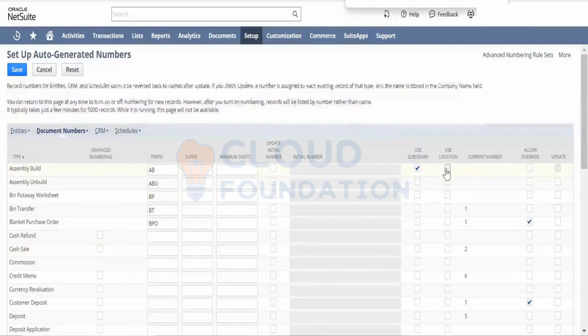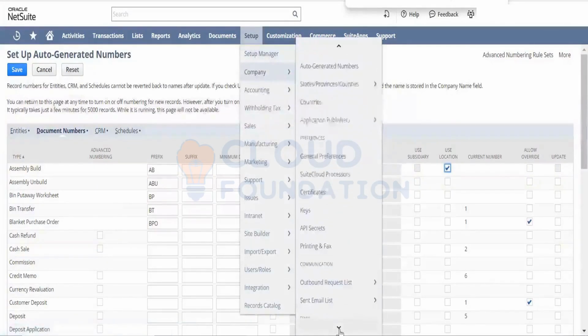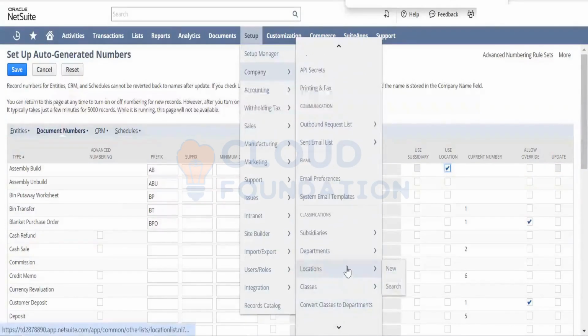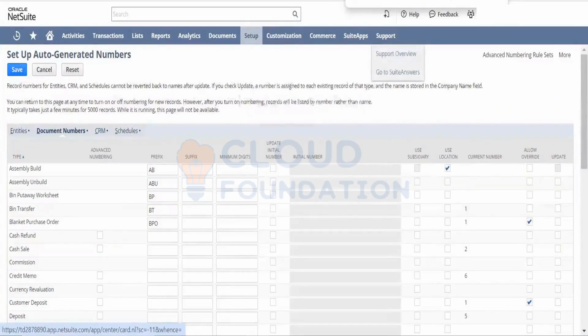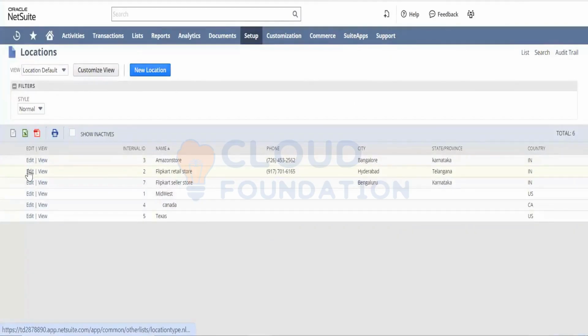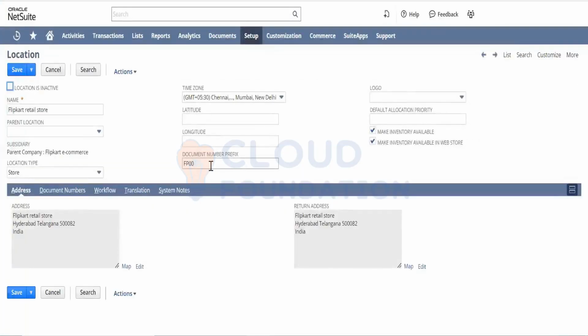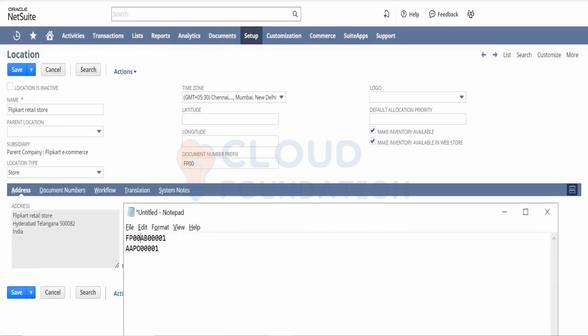Now, when you use your location instead of subsidiary, I can say I'm using the location. And then you go to your company, scroll down to your locations. Instead of the subsidiaries, what I'm saying is I want to rename my transactions based on the location. So you go into your locations and under the document number prefix on the location, you see there is FP zone. So this particular transaction, if I'm doing it against this location, then it has to generate as, instead of AI, I would get FP zone A B zone 1. And then maybe there's another location which names Amazon Warehouse, A 100 purchase order 1001. So this is how the system generates the document numbers.